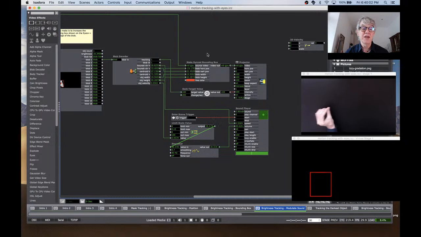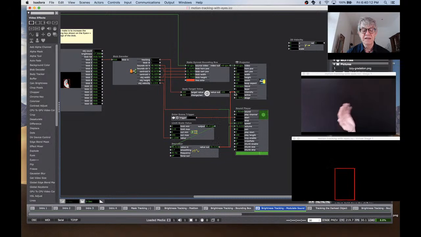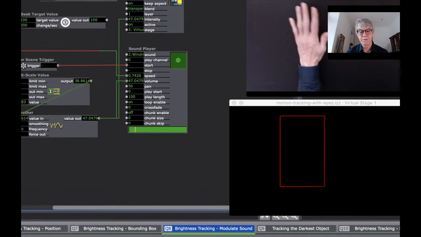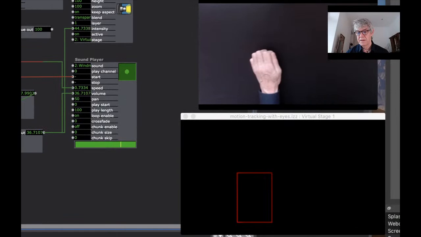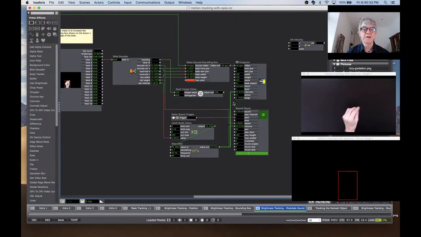Like, for instance, I can take the same thing that's controlling the volume, and I can go into the intensity of this projector, and now the bounding box brightness that you see down here in the second video is being controlled by the speed, right? So this gets into the thing that I always say when we get to this point when we're getting data: a number is a number is a number is a number, right?